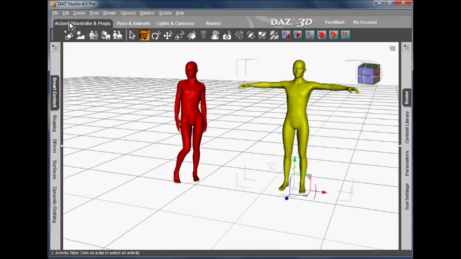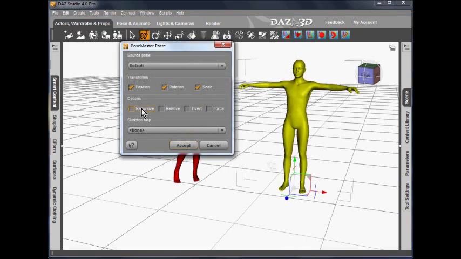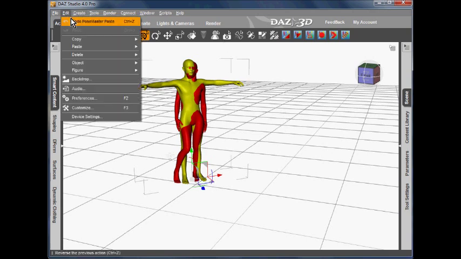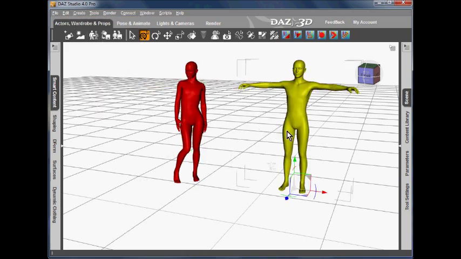I'm going to undo that and let me show you what happens if we uncheck recursive. Now it's going to apply the pose only to the selected bone, which is the whole figure. So as you can see, yellow Genesis assumes the position and the rotation and the scale, which is 1, of red Genesis. Let's undo that again.